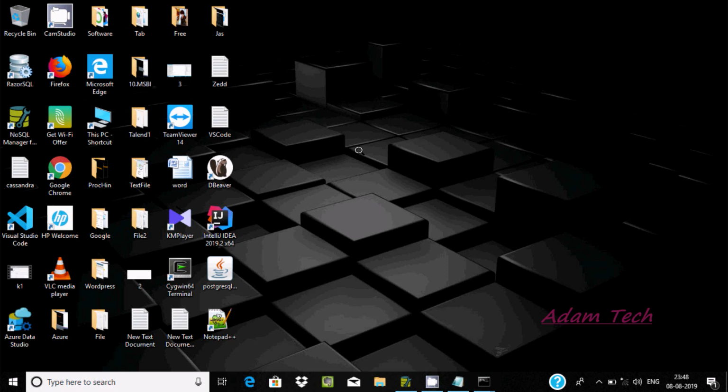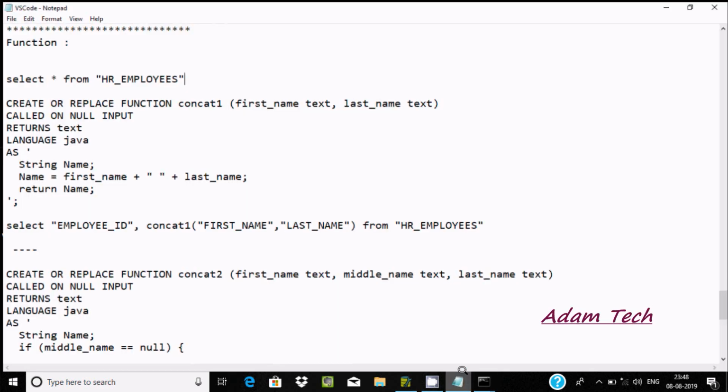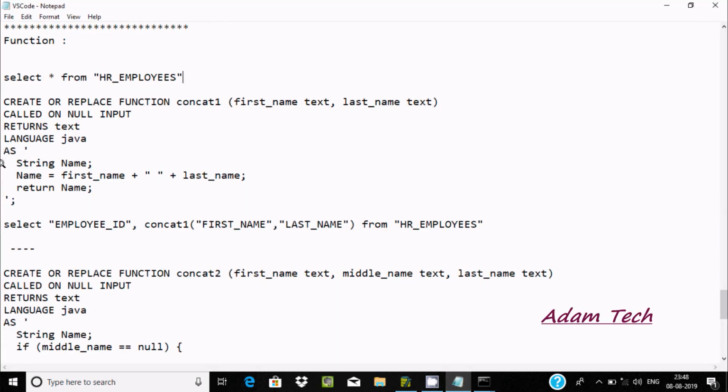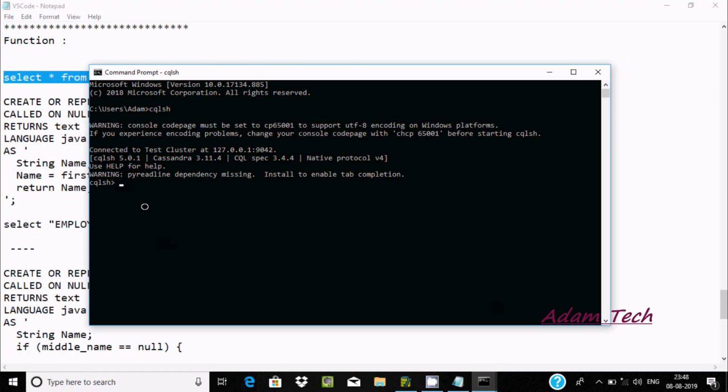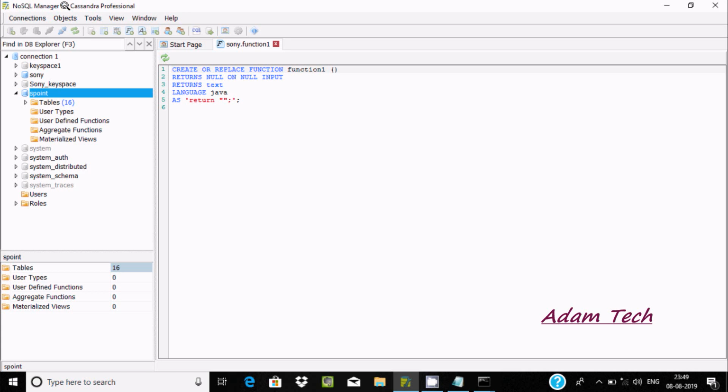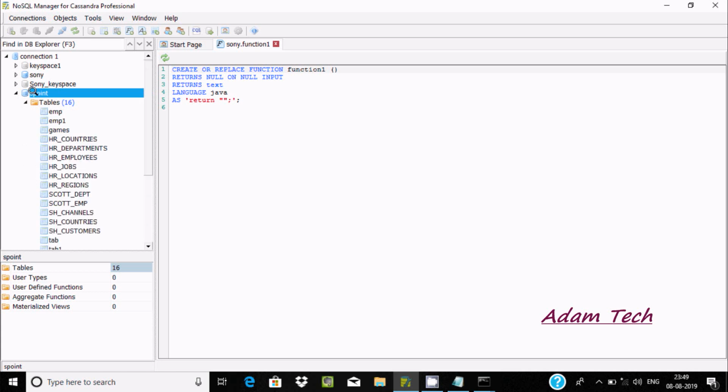So guys, today I'm going to discuss how to create a function and why we need functions in Cassandra. So here is an example that I already wrote. If you execute this query, select * from HR employees, the HR employees table is inside the keyspace expand. If you're using the Cassandra GUI NoSQL Manager, here you can see expand is the keyspace and here you can find HR employees.